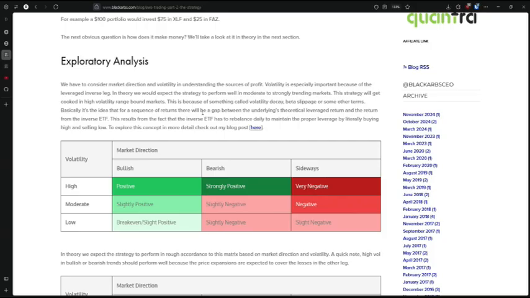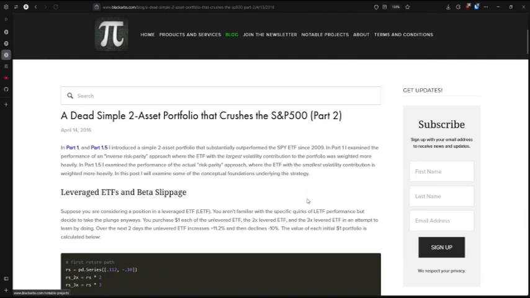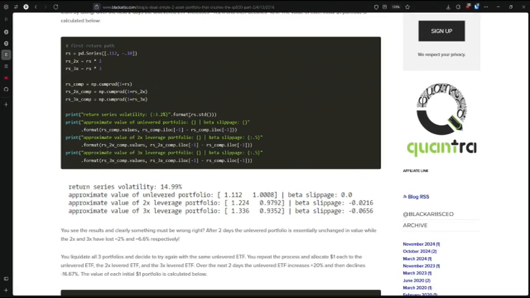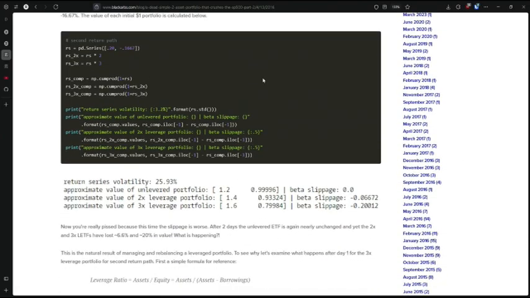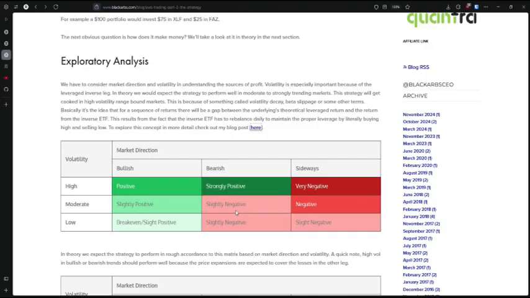I detail more about this concept in a previous blog post that you can click here to find. I go through it in detail, with examples of what is actually happening under the hood, why this phenomenon occurs, and why most people don't understand it.